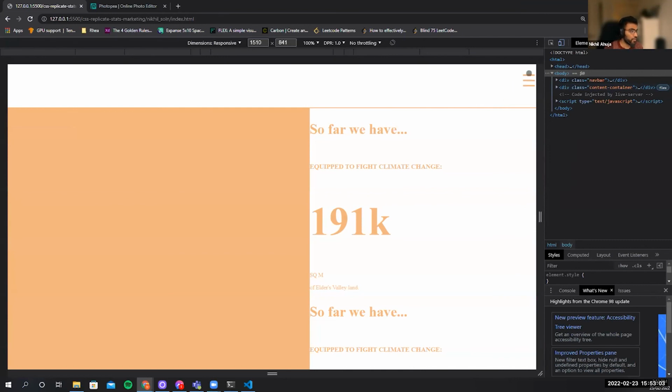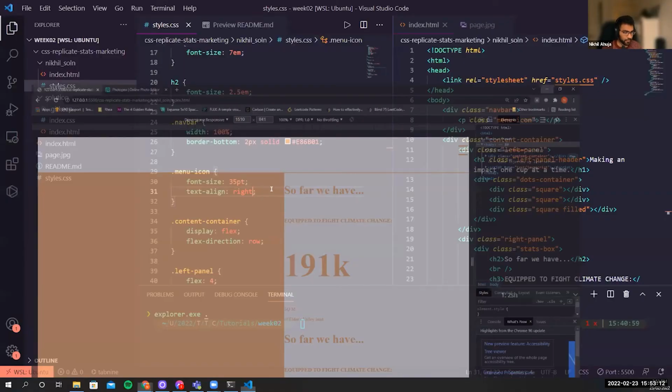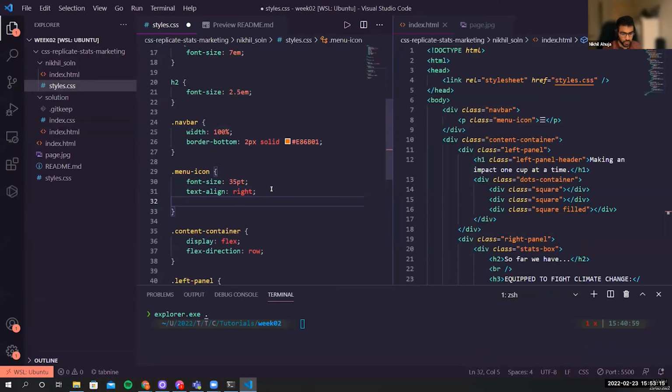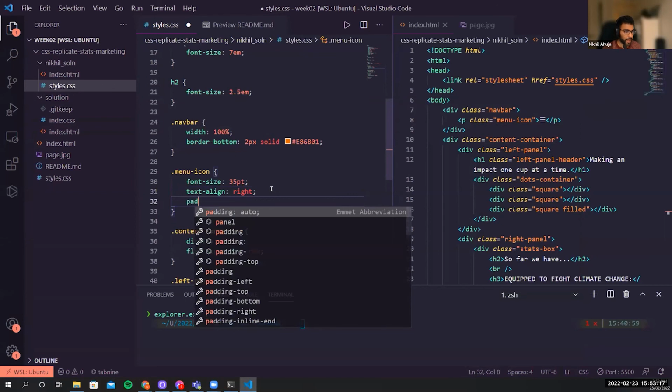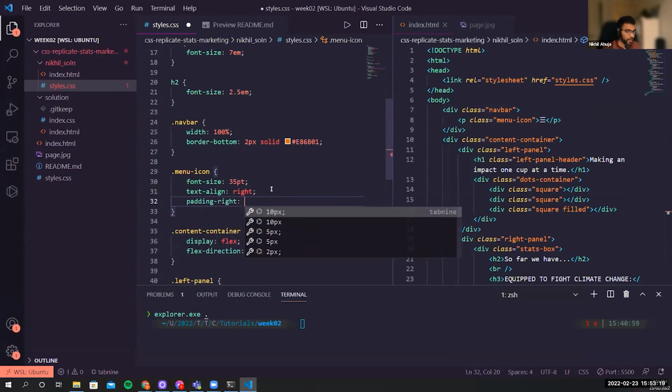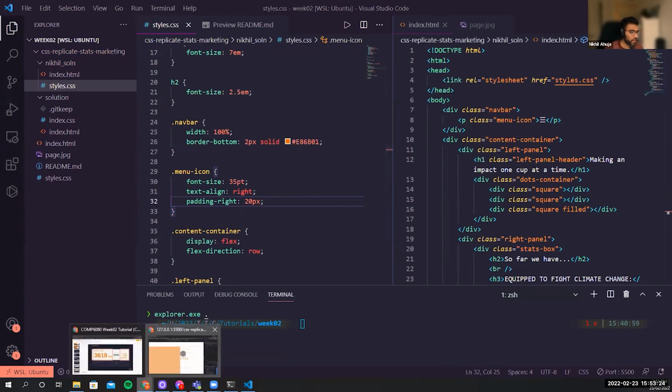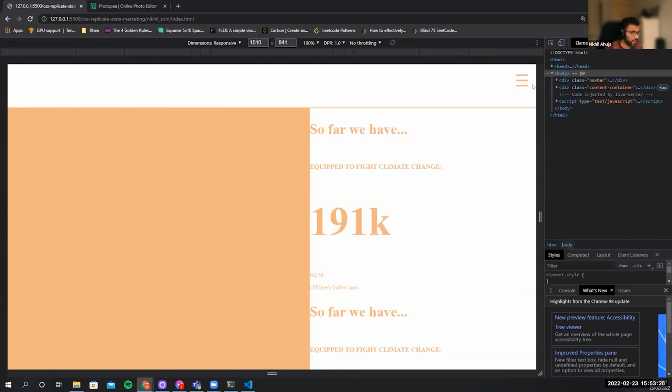Now we don't want it to be as close to the right hand side of the page as it is. We want there to be a bit of space between that right hand border and the actual thing. So what we might do is chuck in a bit of padding, say padding right, 20 pixels, sort of eyeballing it. Now you see there's a bit more space there between the menu icon and the side. Okay. Cool. So that's that.